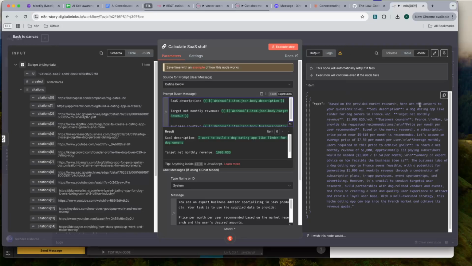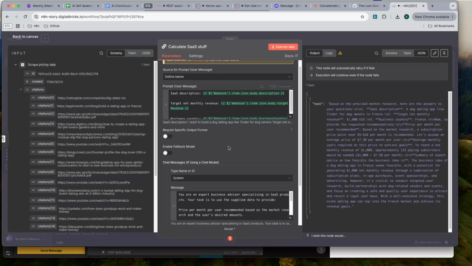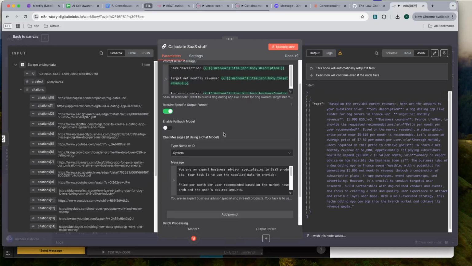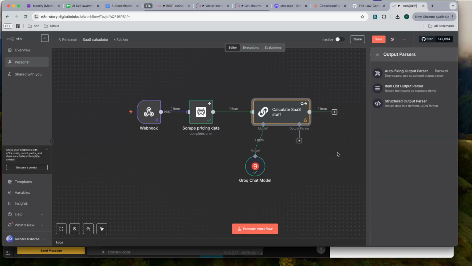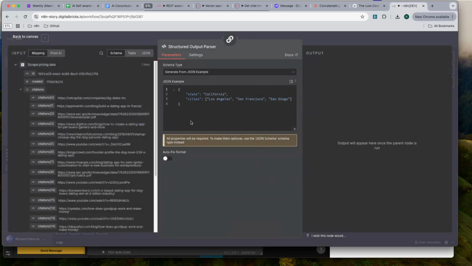So based on the prompt, here are the answers to your questions. So that's cool, but that's text. So we want it to come out as JSON. So we're going to put in an output parser. Now with Groq, this can be hit or miss, but let's see what we can do.